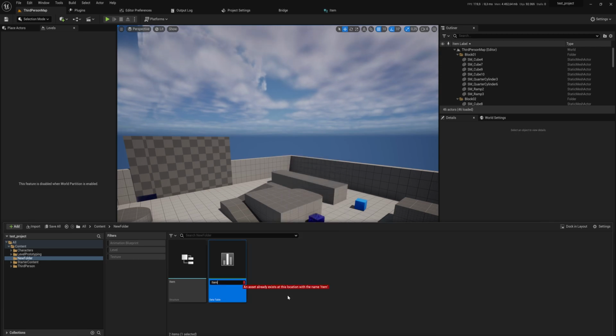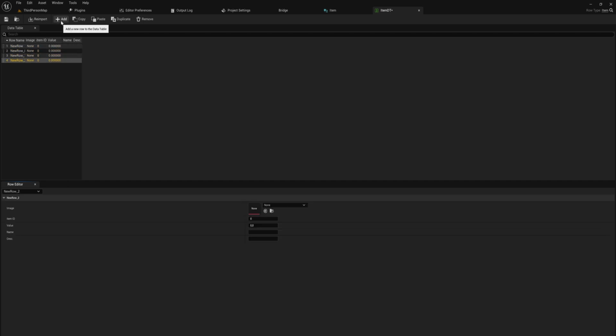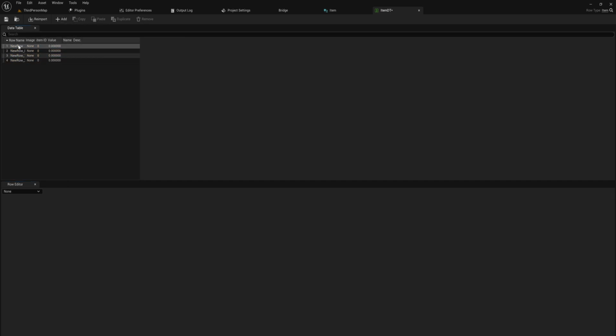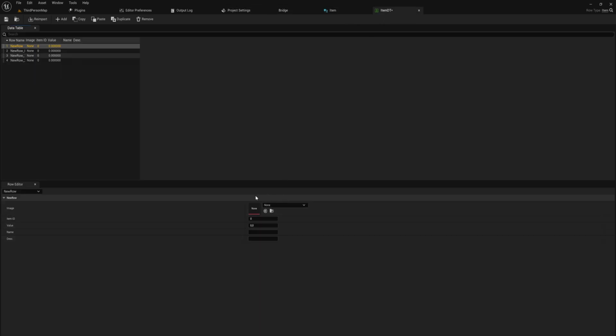And let's call this item data table. And this is specifically where things like data tables are very useful, because you can have all of the items in your game all listed in this data table. So let's make a couple of rows, so a couple of entries into this data table, and just pick the first row here. And there we have the entry for every kind of variable that our structure holds. So if you go back to our structure here, we can see we made an image, an item ID, a value, a name, and a description. All of those are present here for us to edit, as well as a row name.